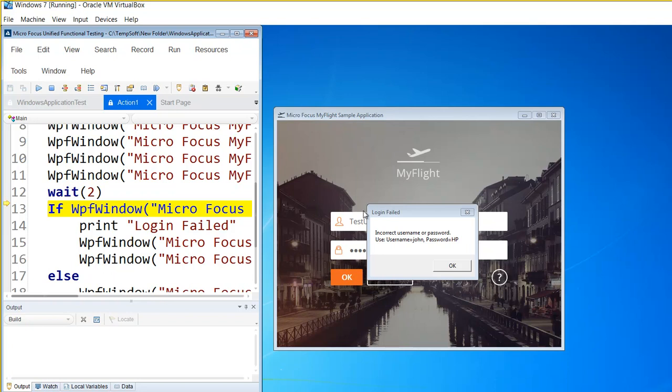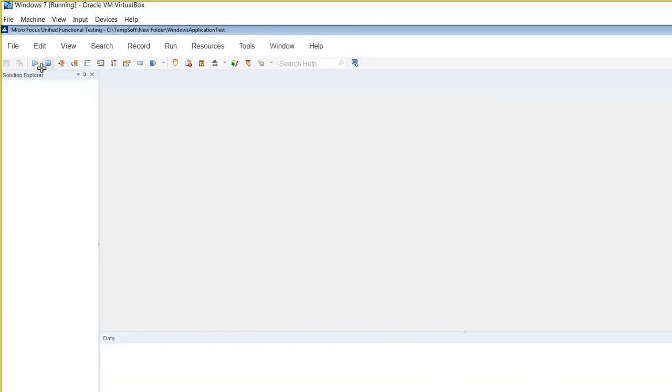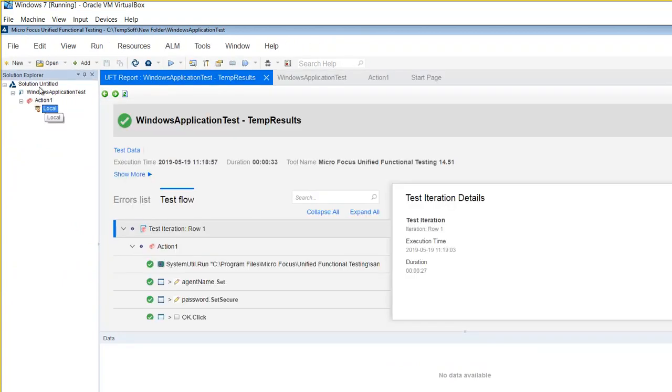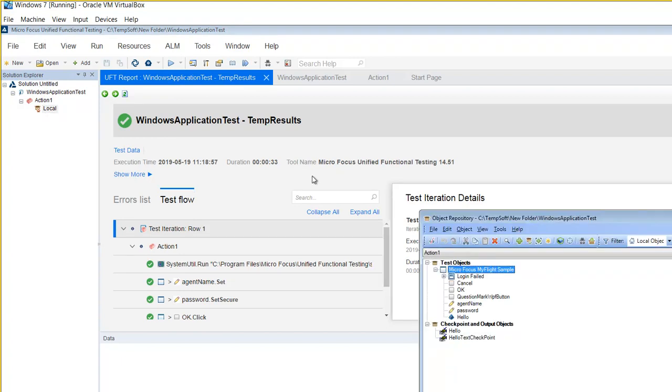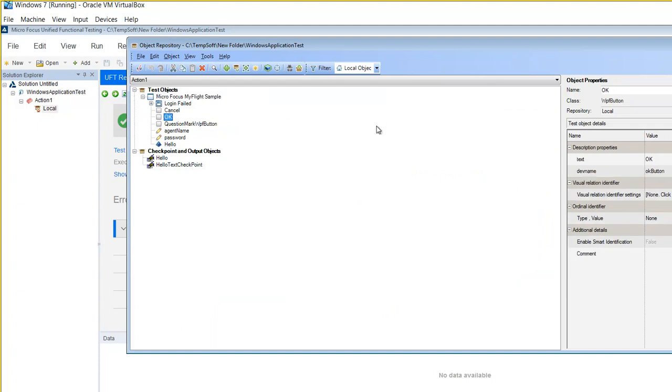So let me just do something. Let me stop this execution. Now I'm going to go to my repository and notice what I'm doing, to show you the relation between this object repository and your code. So I'm going to go to this repository and then this OK button, right? Which one is that OK button? This is the OK button.